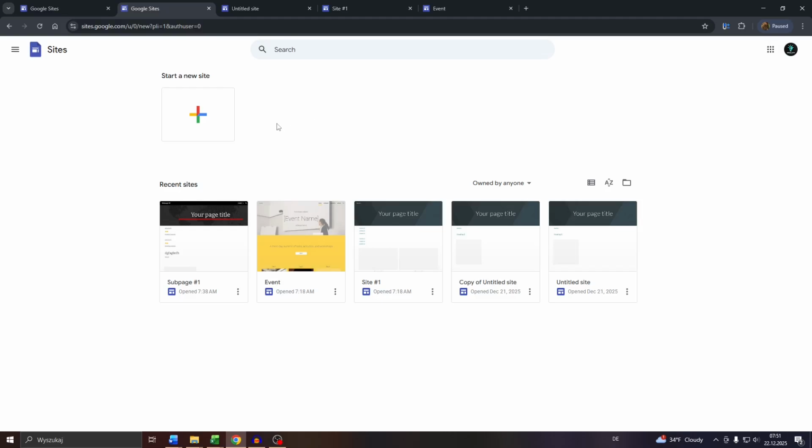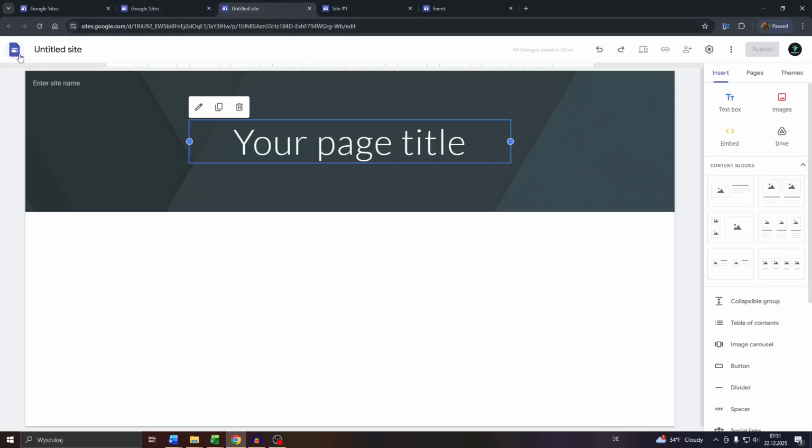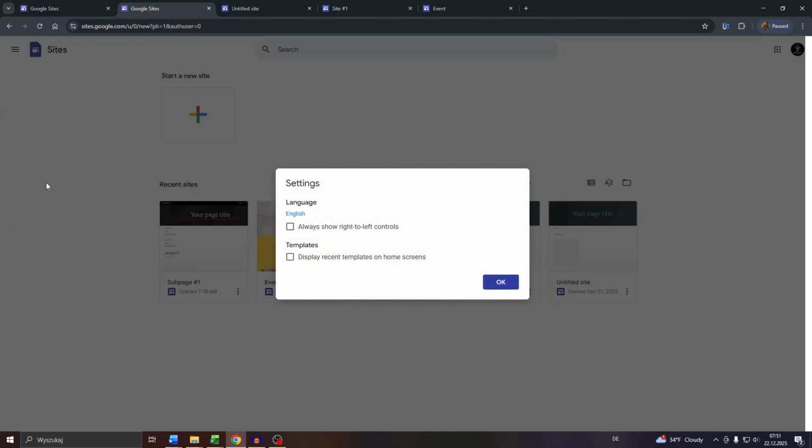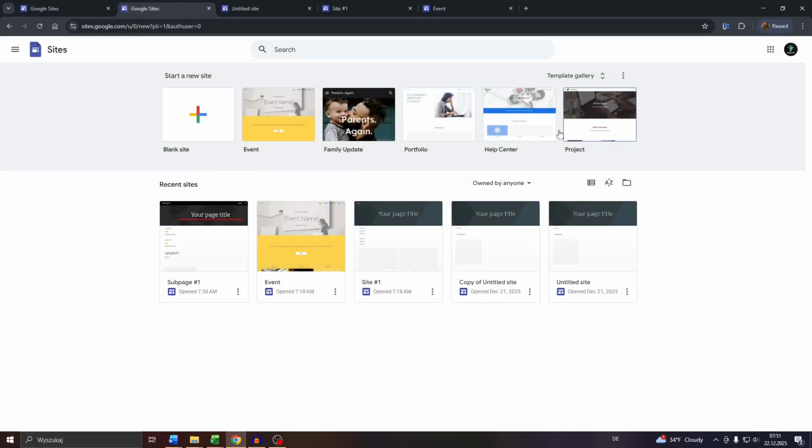So what you want to do is head over to the home screen of your Google Sites by clicking into this button top left, and here guys, next click into these three lines in the top left to access the main menu and select settings. And here simply make sure that you enable templates back again, confirm by clicking into OK, and there you go. Now you can go through these templates or to the template gallery and use one of these guys.